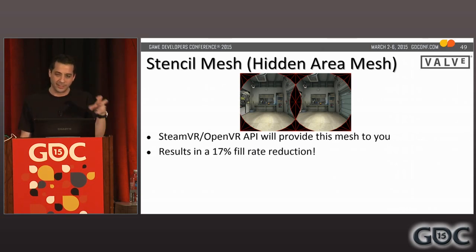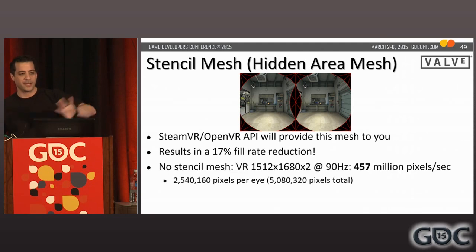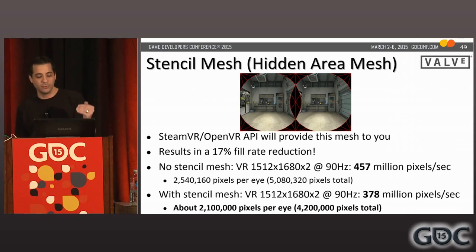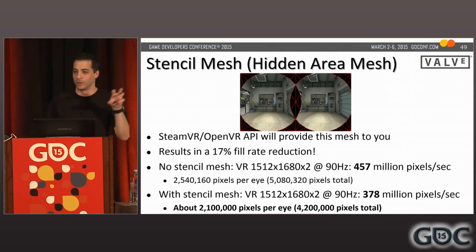It's literally, for the HTC Vive, a 17% fill rate reduction across the board. We are almost always pixel bound, so it's a huge win. Think back to one of the earlier slides I talked about. In VR, we have to render 457 million pixels a second. That's 2.5 million pixels per eye. After we apply this stencil mesh, that's how we get down to 378 million pixels a second, because you only actually have to shade now 2.1 million pixels per eye, or 4.2 million pixels total in your stereo render. This is a huge win, okay? And between this and the running start algorithm, that bought us 30% of our frame back, and it's a huge performance win. So do that.